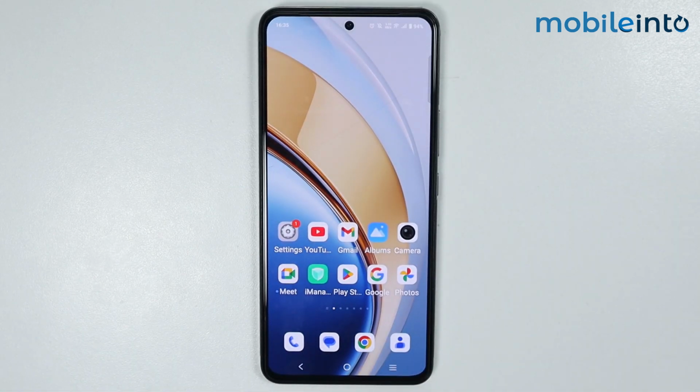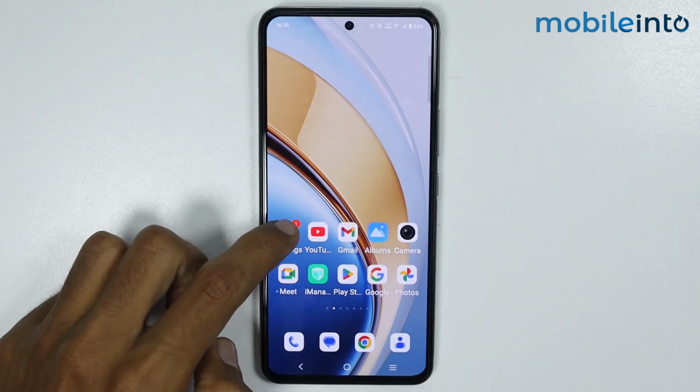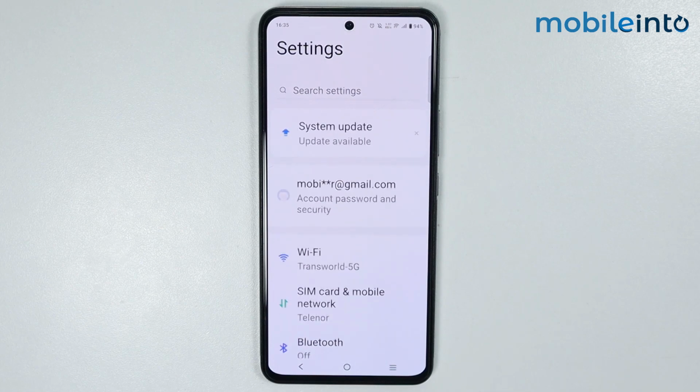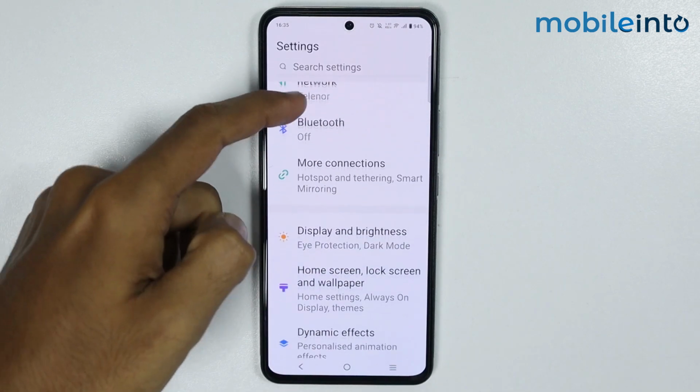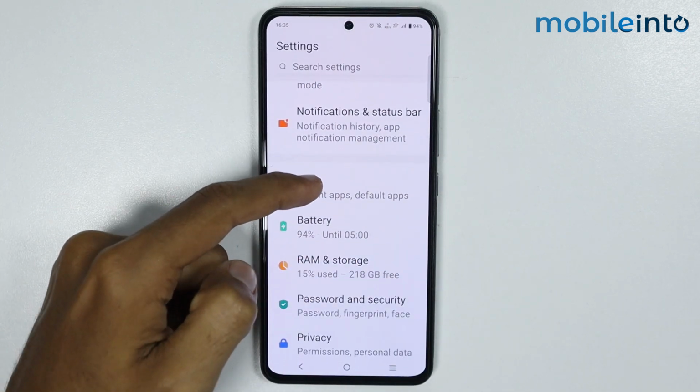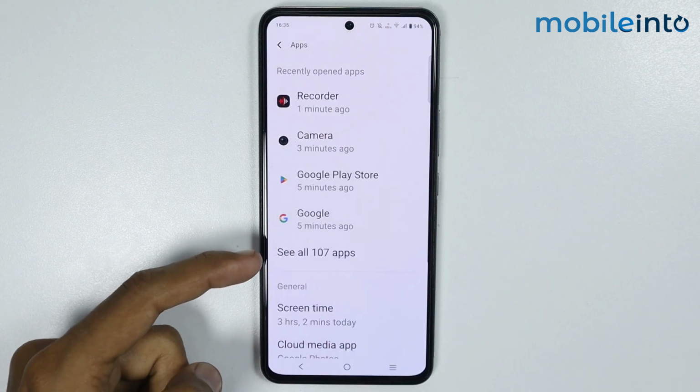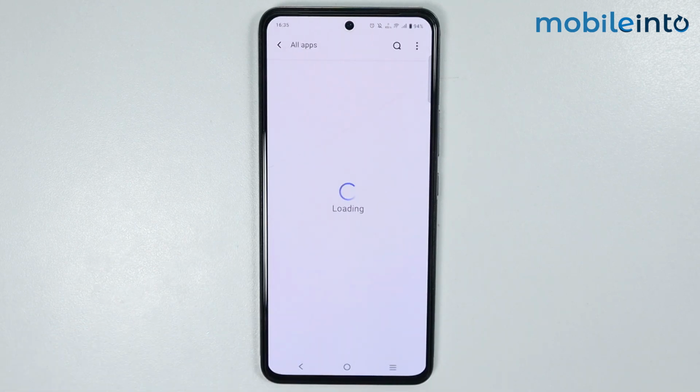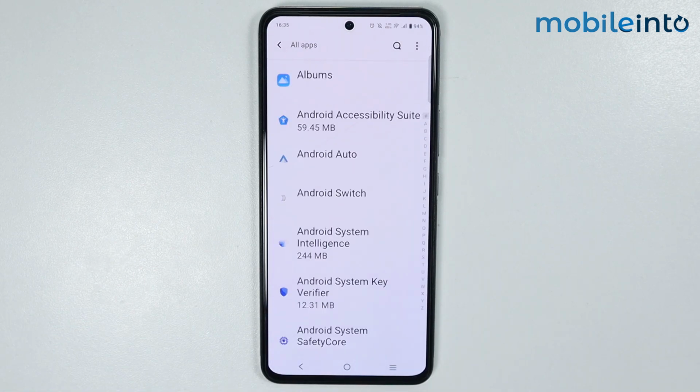Now if this did not fix your issue, just open the settings app on your smartphone. From here, just scroll down and tap on apps. Now just tap on see all apps. And from here, just turn off the access to the microphone and the camera to any suspicious app that have the access to the microphone and the camera, so that the app won't be able to use the microphone or the camera of your smartphone.